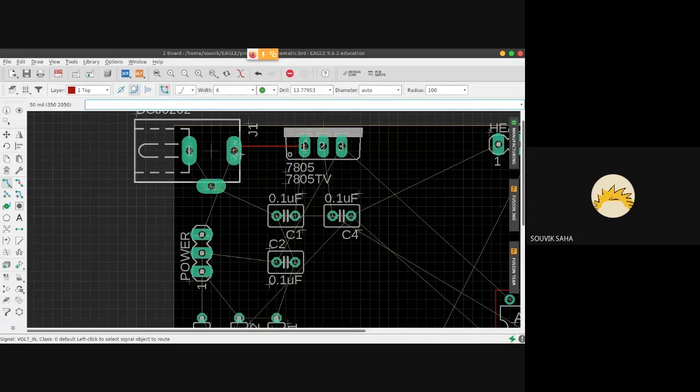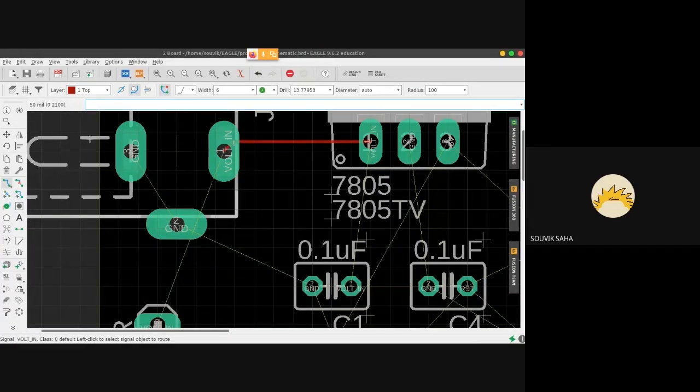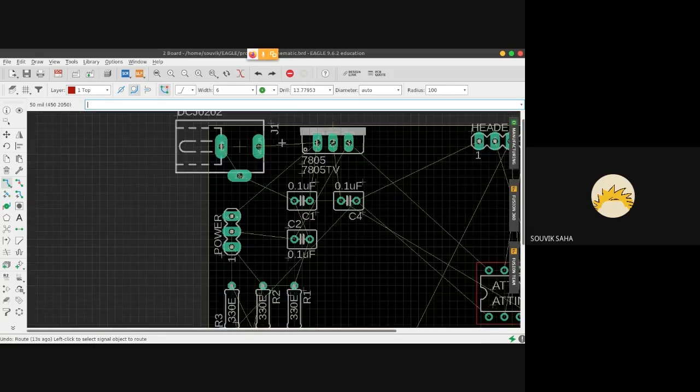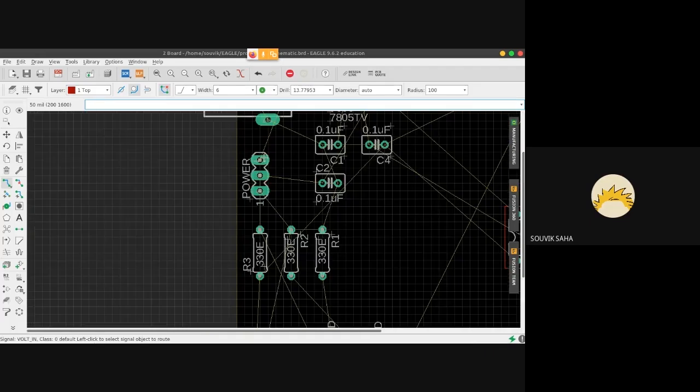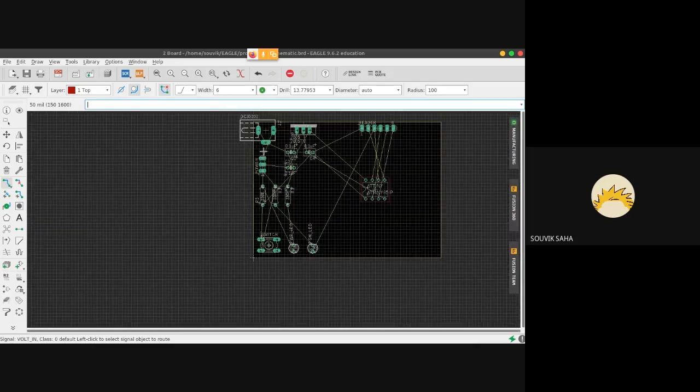So that's how you route a wire. Once your wire is done correctly, you'll see that the yellow air wire has disappeared. Similarly, like I routed this wire, you can start routing all the other wires together except ground. I want everyone to not route anything except ground.